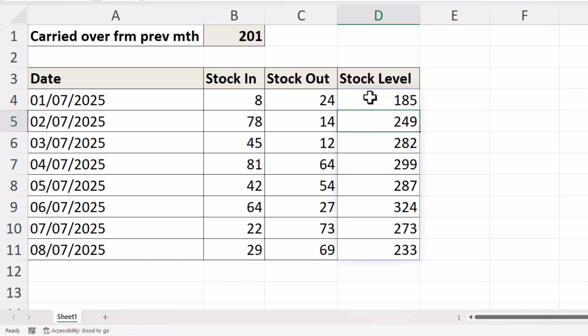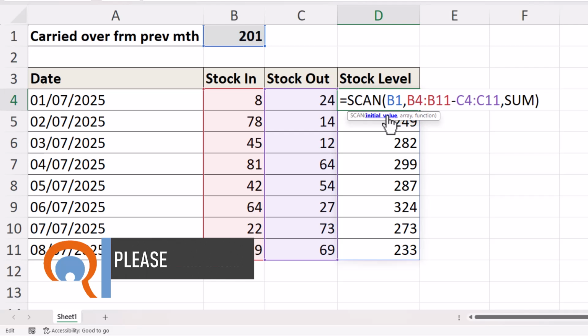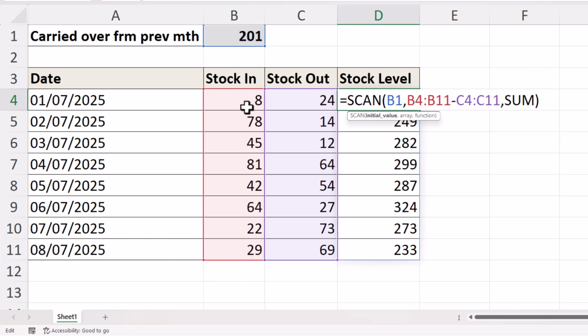Now the clever thing about the SCAN function is that it's continually recalculating this initial value. So the initial value was initially 201, but once it gets copied down to the cell beneath, the initial value will be 201 plus the stock in value minus the stock out value in the row above. And so it continues that recalculation of the initial value all the way down this column.